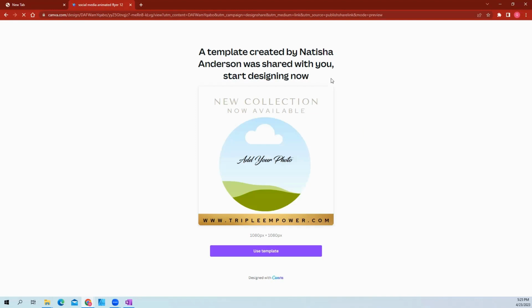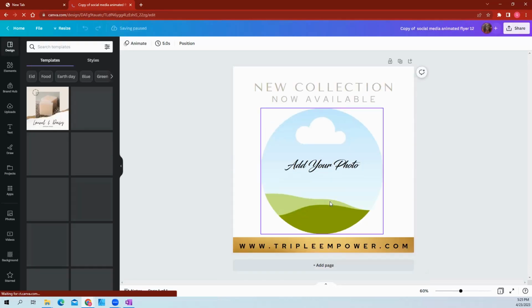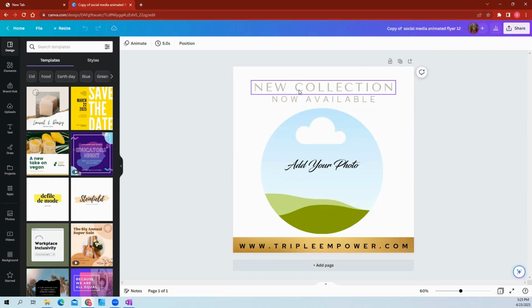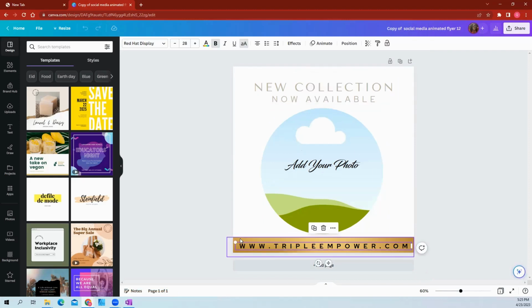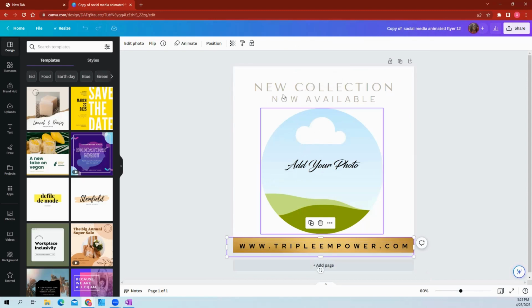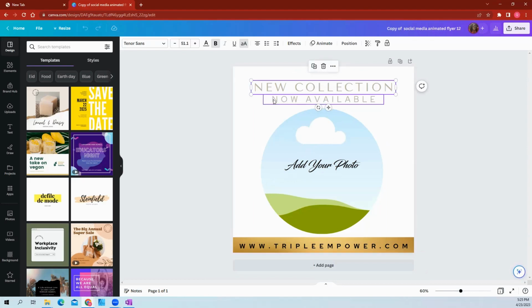Once it opens up, it will bring you to this page of Canva. So you will click here, we'll say use template. So now it's going to take you to a part of Canva where you can edit the template. With this, anything that you can edit, it will highlight in a purple box, as you can see.